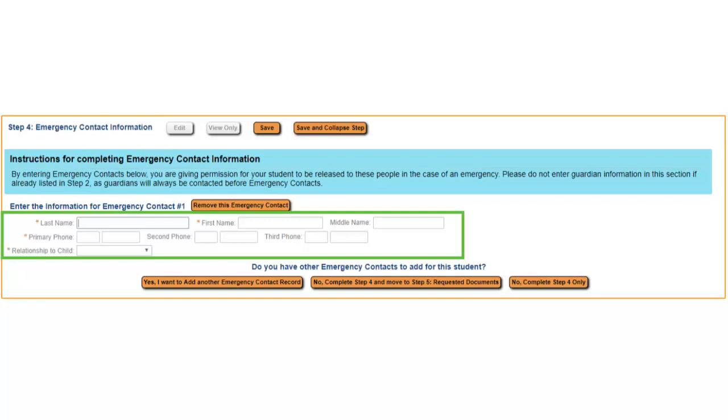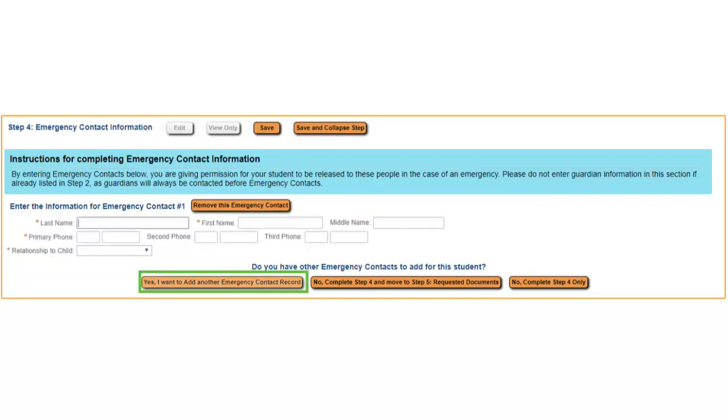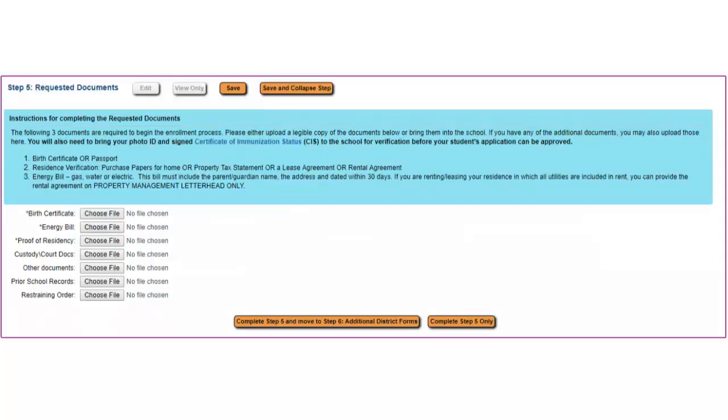Please enter the legal name, as ID will be checked if there is a situation where an emergency contact needs to pick up your student. Click Yes, I want to add another emergency contact to add up to 5 additional emergency contacts. When you have finished, click No, complete Step 4, and move to Step 5, Requested Documents.